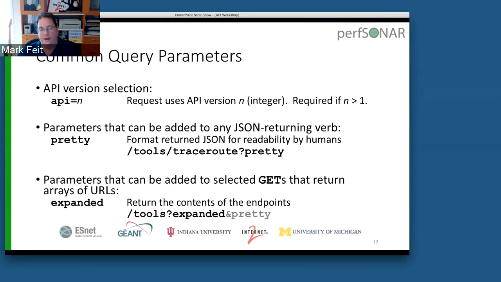Additionally, for any endpoint and any endpoint verb combination that returns JSON, you can also add the pretty parameter, and that will format the output for readability by humans. The default, of course, is not to do that. You get much more compact output from it.